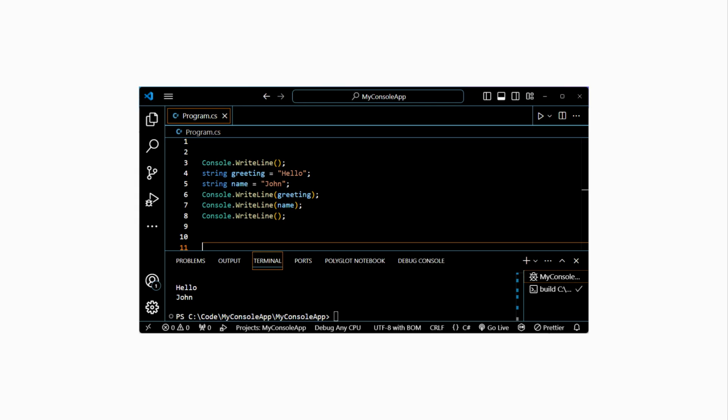To declare a string variable, you use the string keyword followed by the variable name, and assign it a value enclosed in double quotes. For example, here's how you can define two string variables. You can then use Console.WriteLine to display them. When we run this code, the output displays hello and John on separate lines.